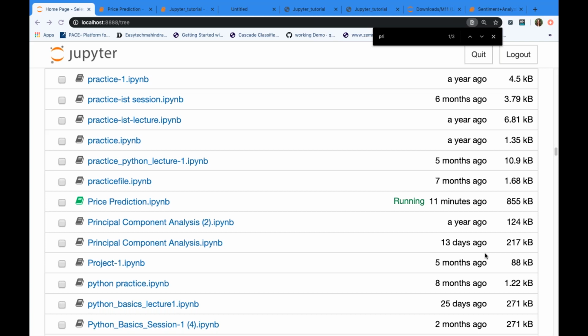So it's a fresh batch. Technically, I think we will start day after tomorrow. Tomorrow is our last class for Jupyter and Spyder. Day after tomorrow, we'll start Python.